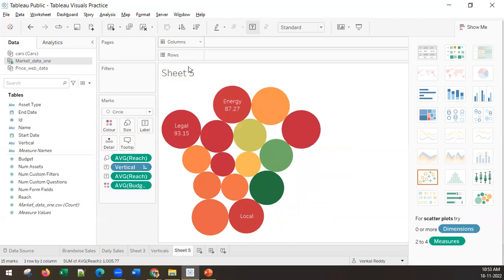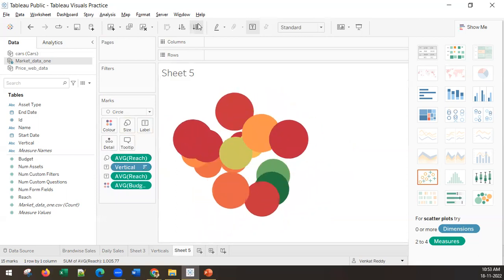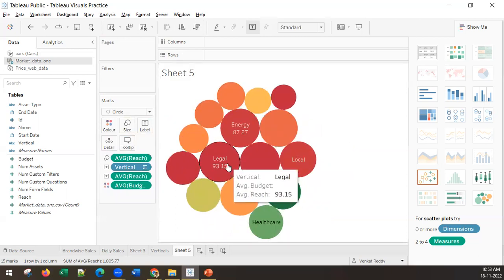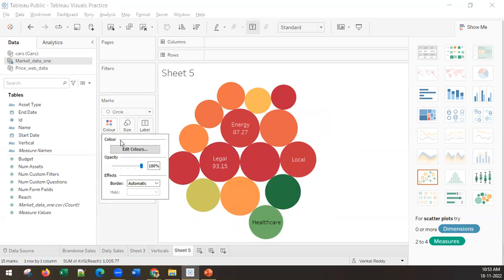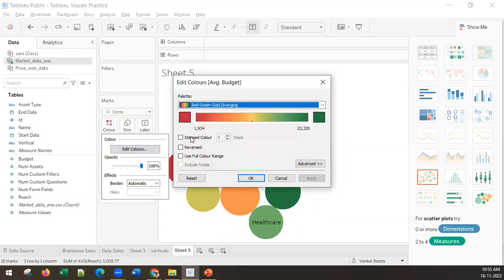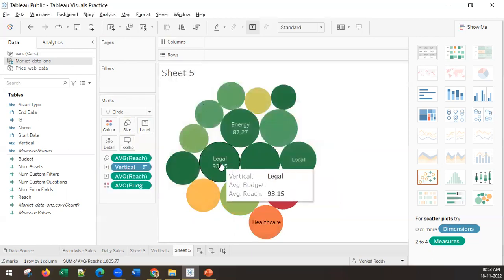Even you can sort this. Legal is the one. Let me also sort it this way. Yeah, legal is the best one, because it has to be, or we can also do the reverse of the colors. Let's go for green, reversed colors, apply. Now it has to be green. Green means a very low budget, and a bigger circle means higher reach.